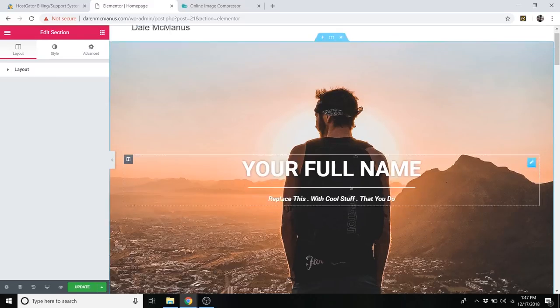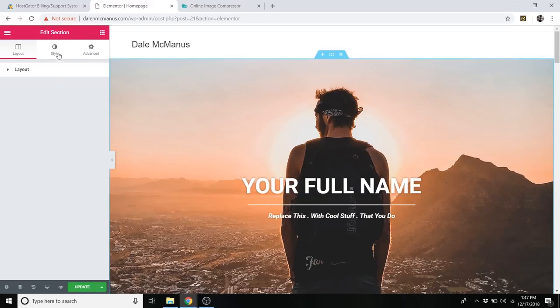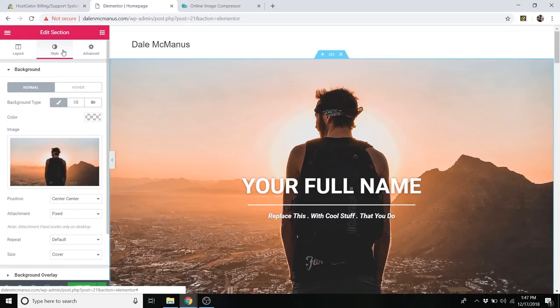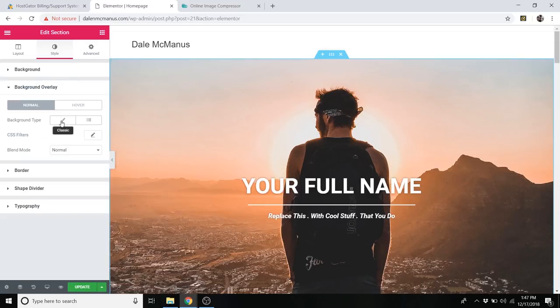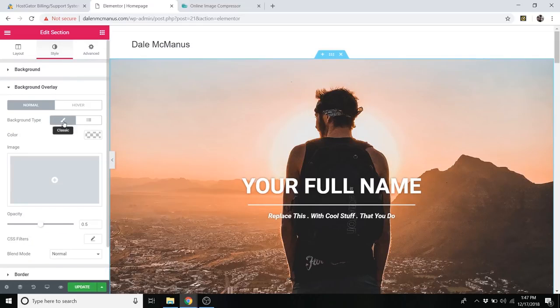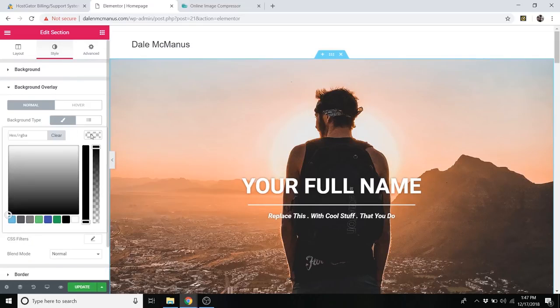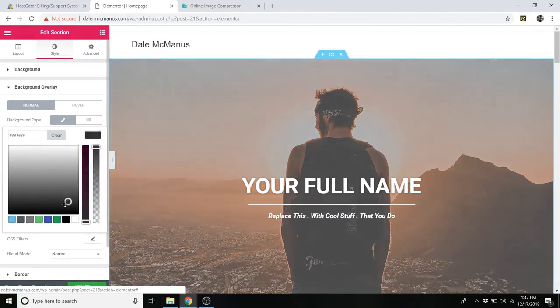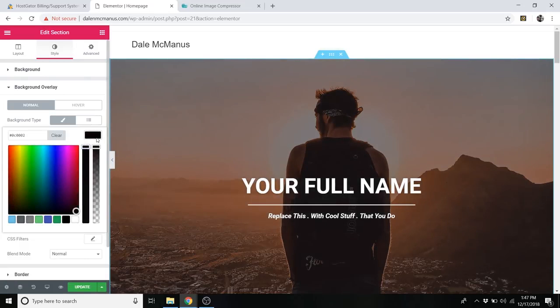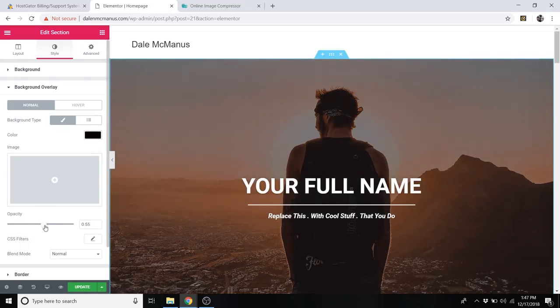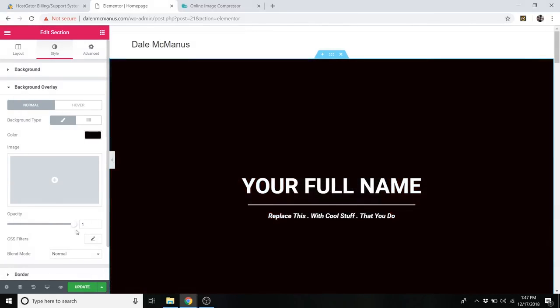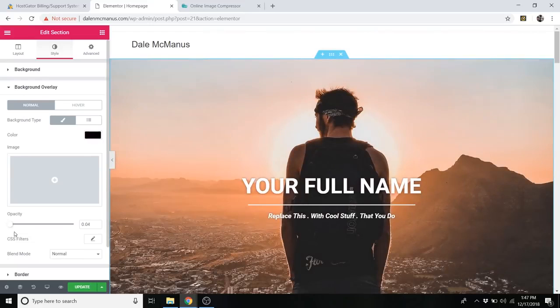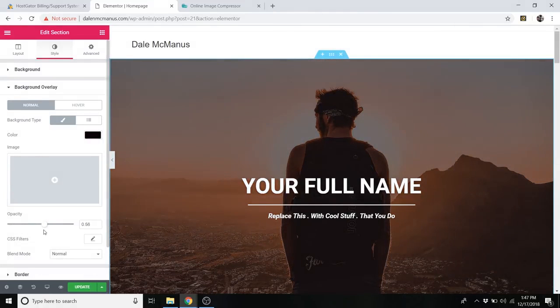If you wanted these words to stand out a little bit more, what you can do is go to the Style tab, close the background tab, and go to background overlay. You can set a color for this. Click on the classic, which is a little paintbrush, click on color in this little box here, and change the overlay color. You can go all the way to black if you want, and then the opacity is how dark or how light you want that to be. A 1 is like 100%, and a 0 is obviously 0%. So if you wanted, you could do that.